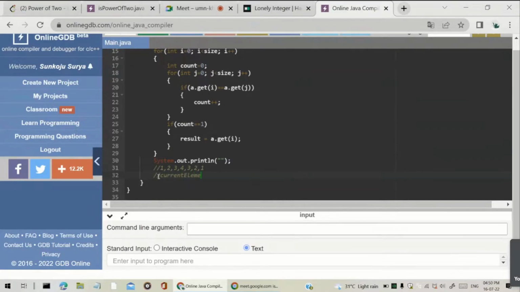current element equal to 1. Then in this inner loop we are checking from the 0th index to the last index whether this current element is equal to it or not. If it is equal, then we are incrementing count. When the current element is 1, we check from the 0th index. The 0th index element and the current element are the same, so we increment count. So count becomes 1 from 0.